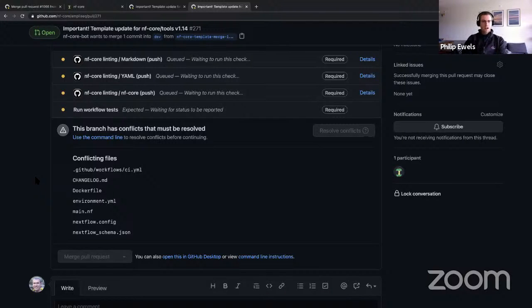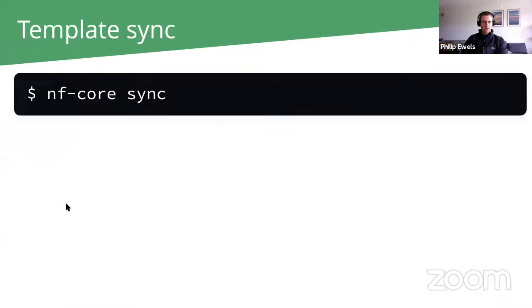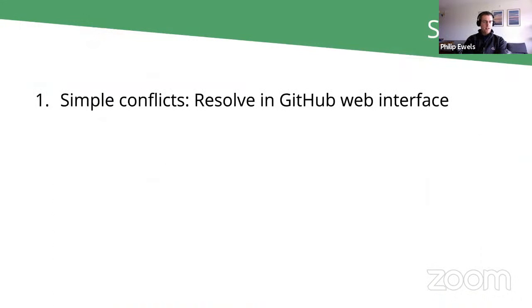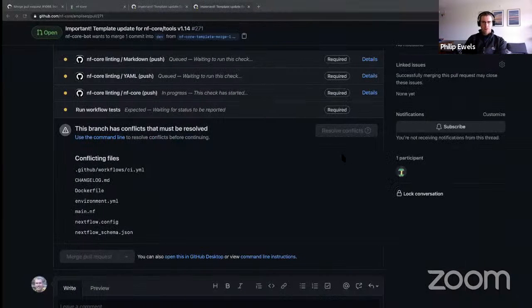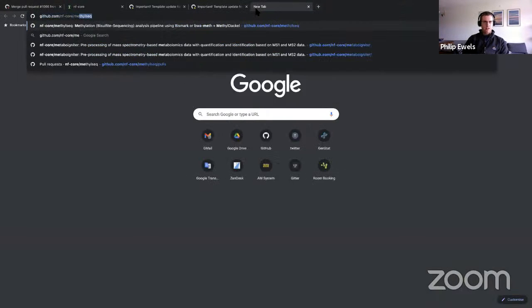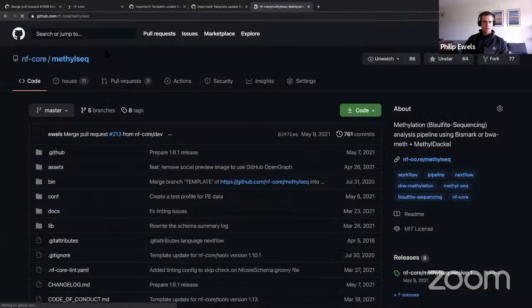Let me remember how far through I got with the slides. So there are a couple of ways to do this, basically. If it's just small and simple, then GitHub will give you this button here, which will not be grayed out. And you can click on that button and it will open up a browser, basically. See if I can find another one where it is allowing me to do this.